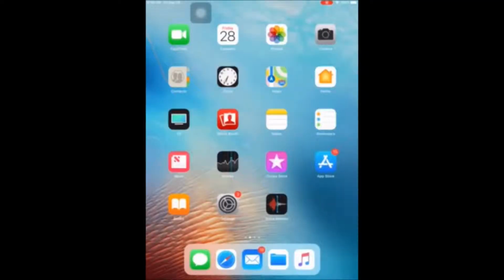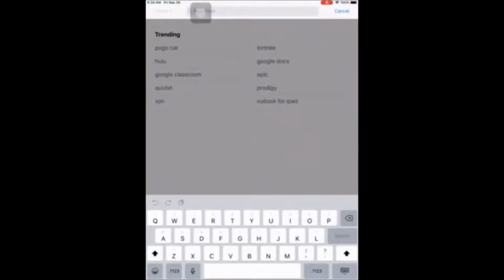Alright guys, so now we're looking at the iPad interface. This is just the home screen once I unlock mine. We need to go to the App Store. So I'm going to click on my App Store app, the one that has 15 by it. I need to do some updating. So we're going to click on that.